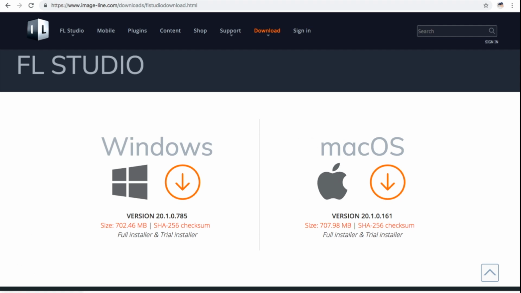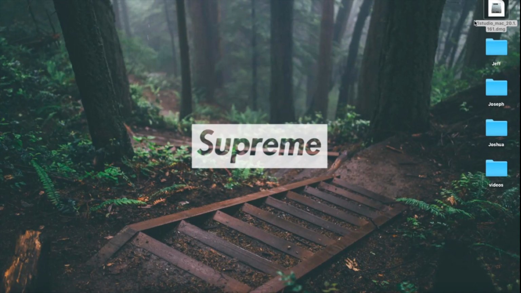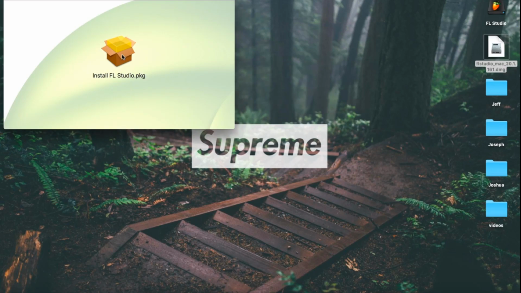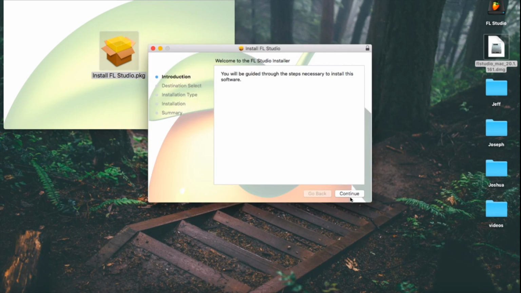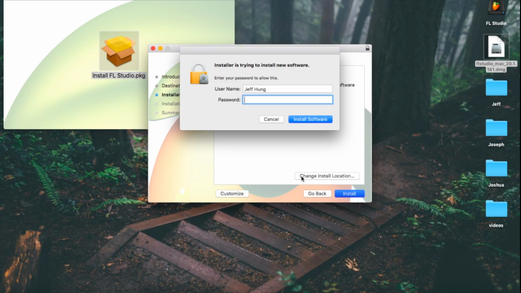So as you can see, it's downloading right now. We're going to be coming back and then install this software. Okay, all right, so I downloaded this DMG file already. It was under my download folder, so I moved it to the desktop. You just need to double click that and then click on the install flstudio.pkg file, and then proceed with the installation. So click on continue. Since I already installed it, I'm just going to show you guys, and if you have a password, you just need to enter the password.